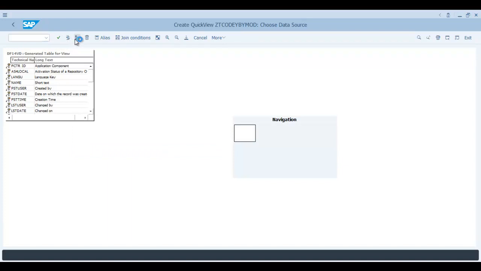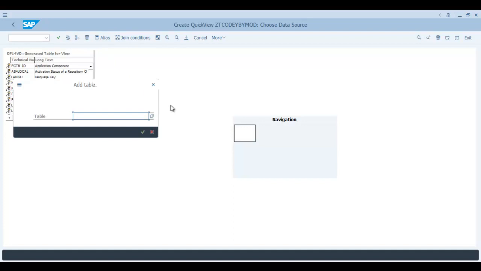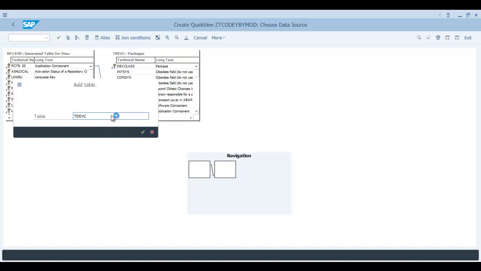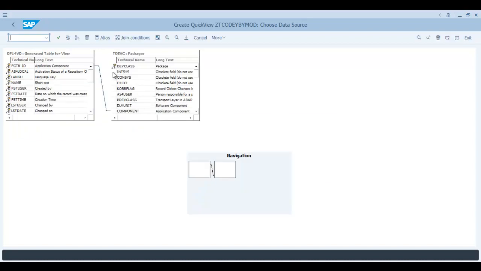Enter the second table, which was TDEVC, which will give you the development packages for each of those modules. Now if you observe here, as soon as the second table was inserted, if there was a foreign key relationship between the two tables, the system will automatically create that link. So in DF14VD, the field FCTR_ID is a foreign key component field in the TDEVC table.